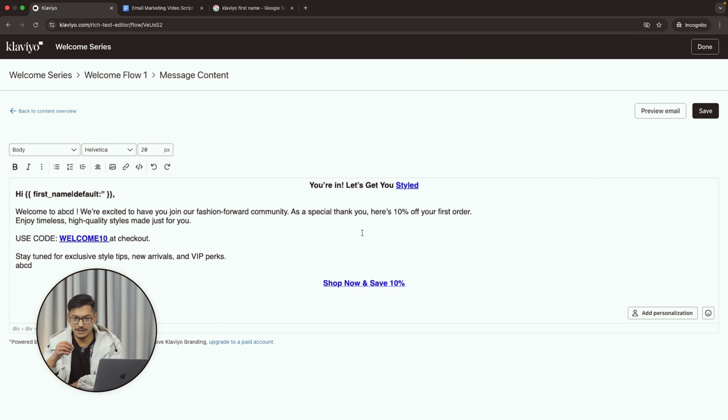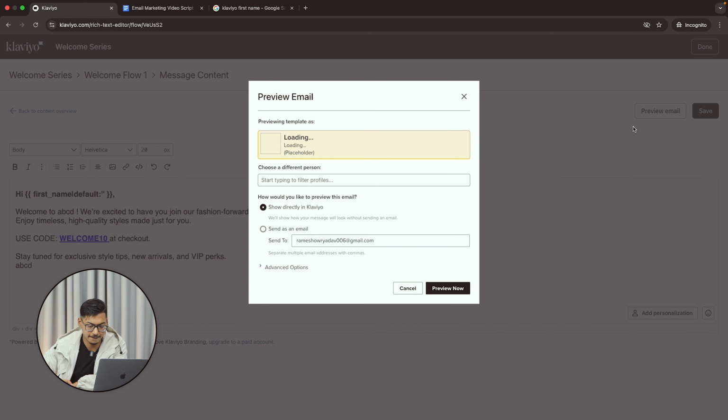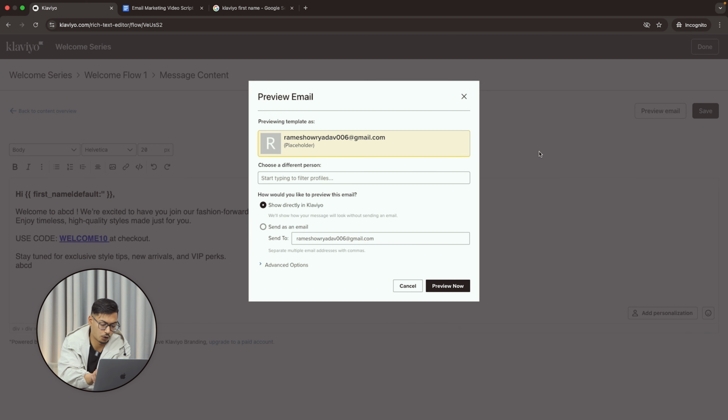So once everything is done and you have also added the links, now let's just preview our email and see if everything is correct or not. You can either preview this email directly on Klaviyo, or you can even send this preview email to yourself. That is totally up to your preference. So I'm going to send it as an email and simply click on this preview now.